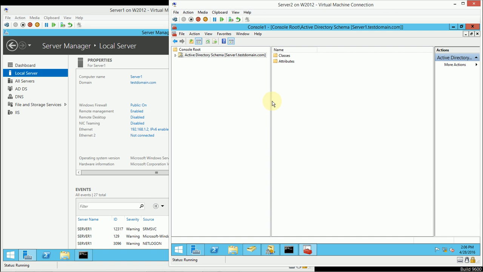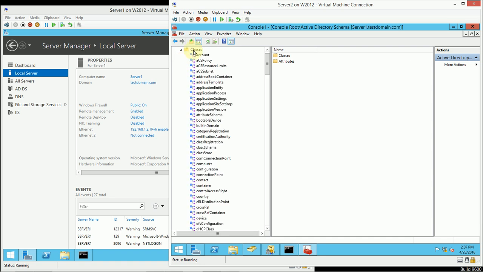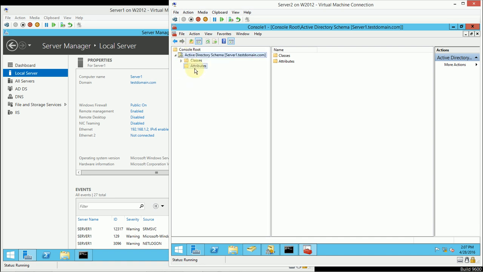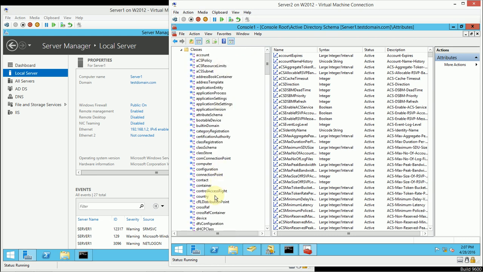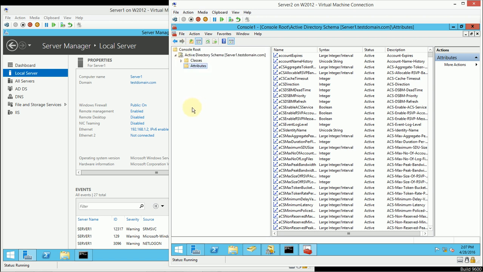So the Schema Master is kind of a neat role. It's the only device on the forest that's allowed to change the schema. And the schema is the rules for all of the different classes and those classes' attributes. So for example, in this list somewhere is the definition for what a user is, the definition for what a group is, the definition for what a domain controller is, etc., etc. Because Active Directory is just a big database. So you can think of this as the definitions of what exists in the Active Directory database.